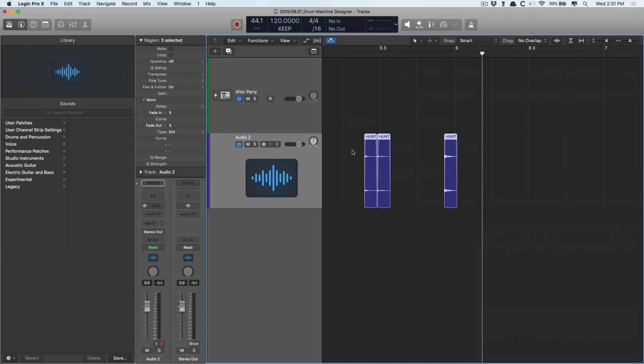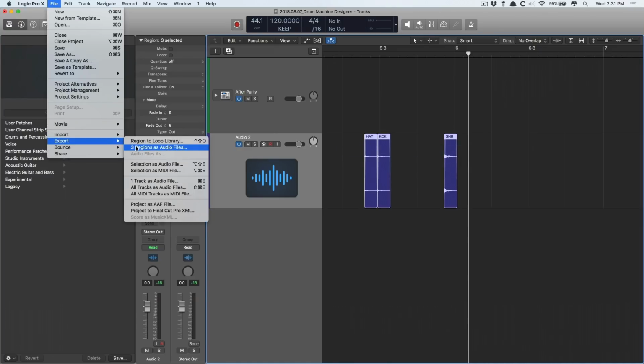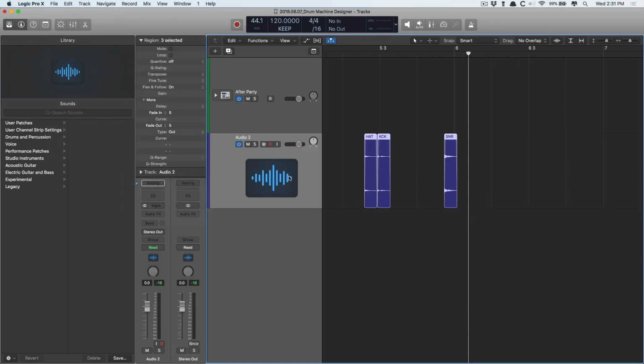And we're going to export these regions. First things first, though, I want to rename them so I can easily identify them. So I believe this is a kick, hat, and snare. Just make sure here. Yep, this was opposite. So hat and kick. All right. Highlight all three regions, go to File, Export, and export these three regions as audio files.